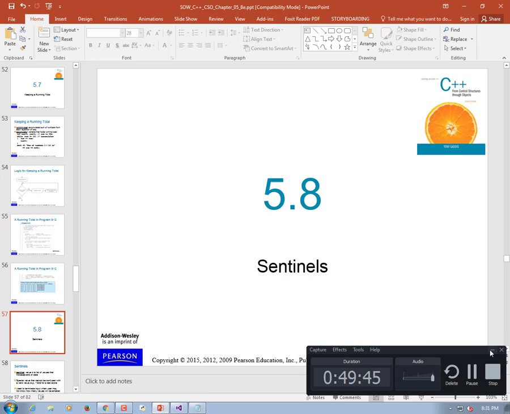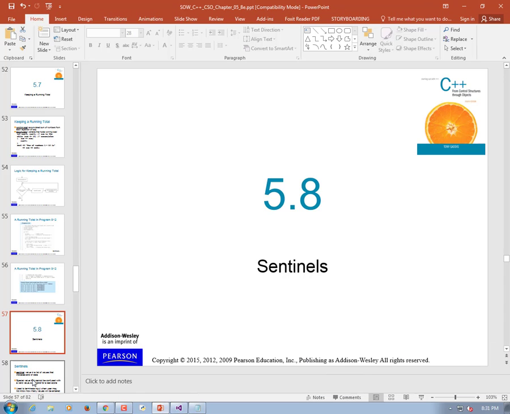Sentinels, otherwise known as sentinel values. If you know in advance how many test scores they're going to enter, a for loop is perfect. If you don't know how many scores they're going to enter, you'll want to use a while loop instead and use some kind of break that'll cause it to exit. The way my brain works is I would use a break.